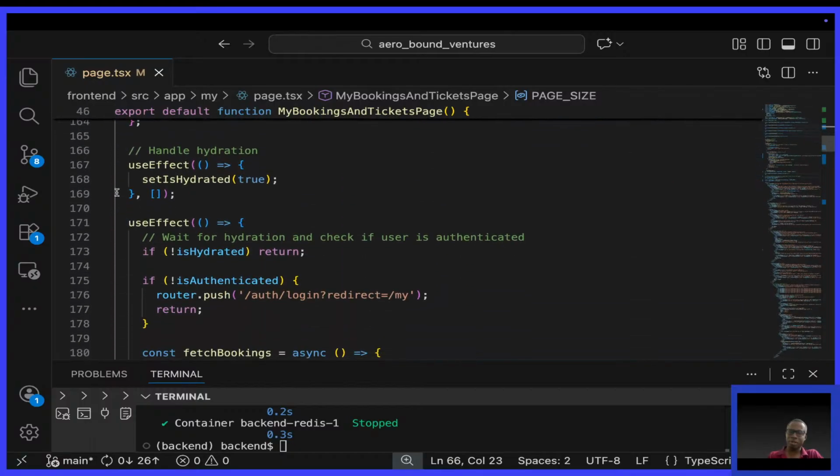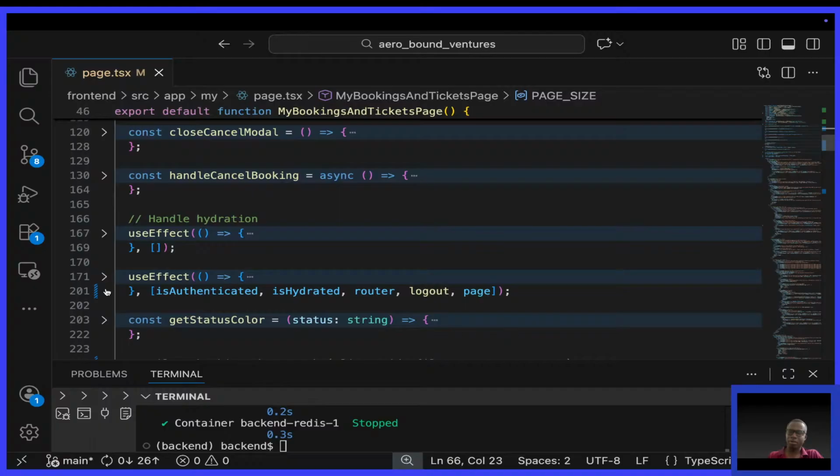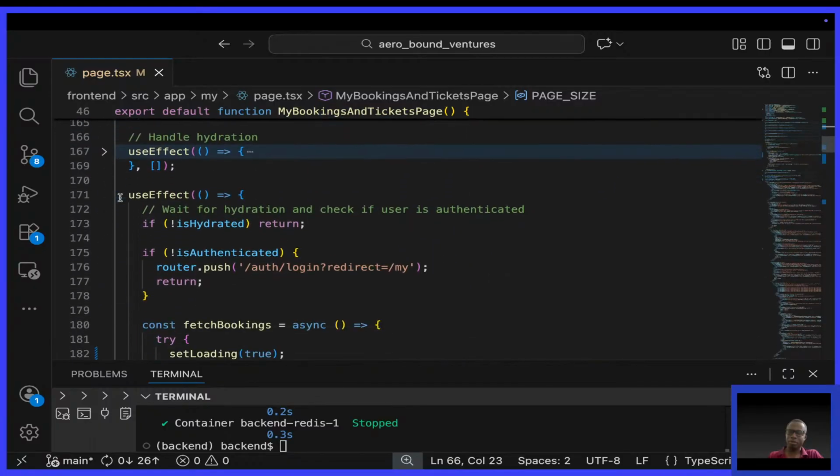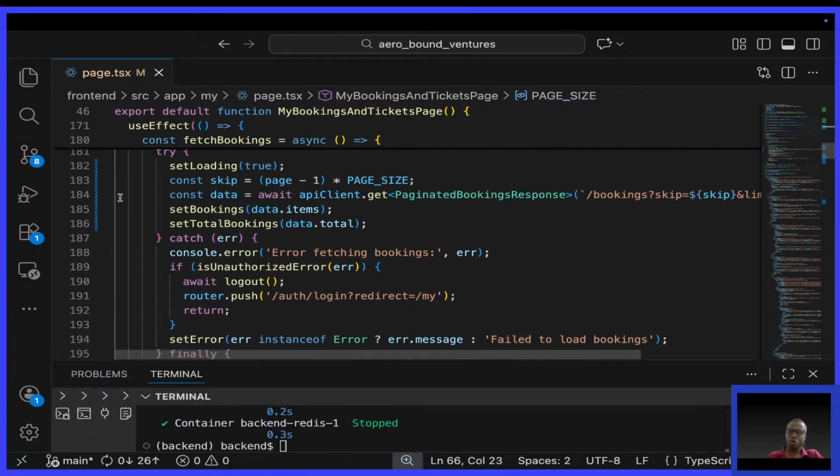I can ignore that. Minimize all this. Wait, this one has logic. Okay, so you see, when we're now fetching the data, we calculate the skip. I'm going to explain this skip in a moment.